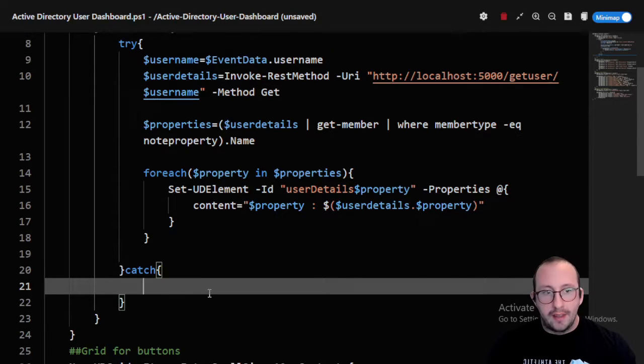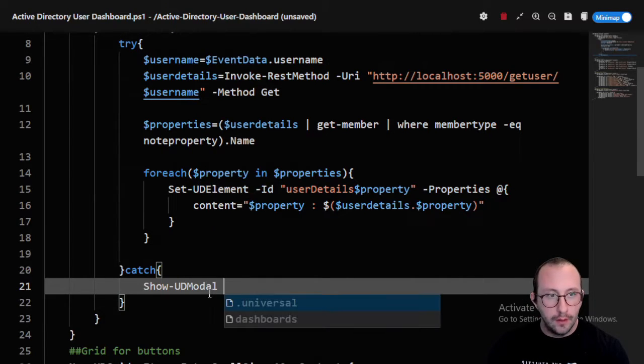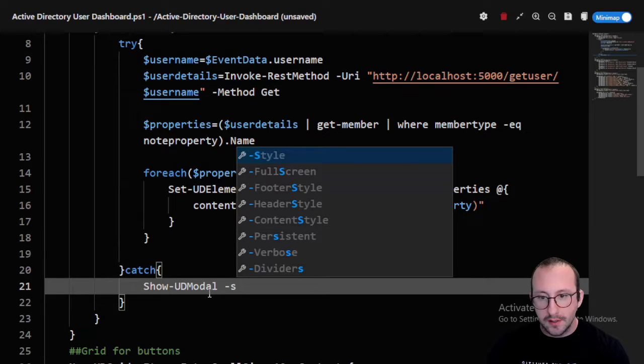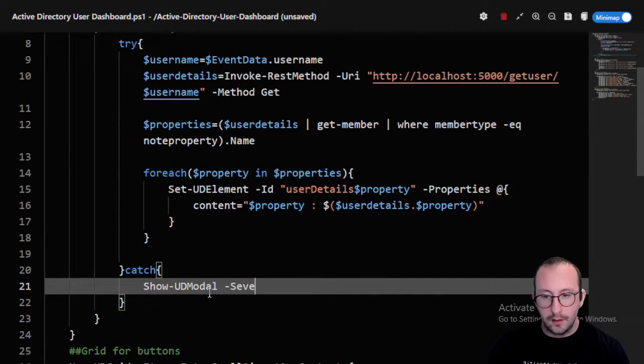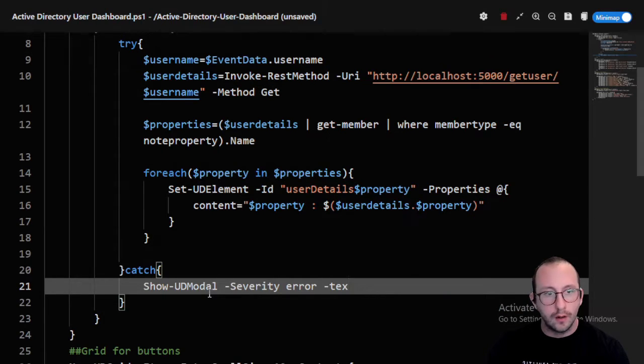So what I like to do in the catch statement here is add a show UD modal, and then put the severity as error here. Hopefully that will work out here. And we're going to put text as username not found.